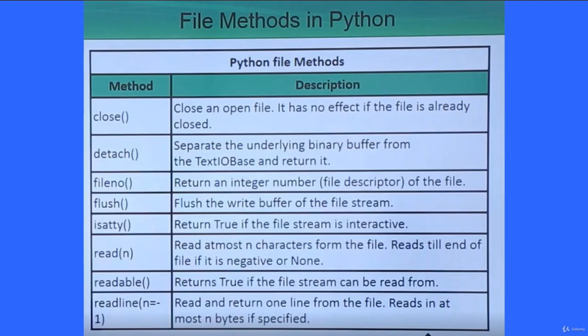This is the method name and there is the description. Close: close an open file, and it has no effect if the file is already closed. Detach: separate the underlying binary buffer from the TextIOBase and return it. Next one is fileno, which returns an integer number, the file descriptor of the file. Each and every file, when it gets opened, is attached with some file descriptor number, and that number will be returned using this method fileno.